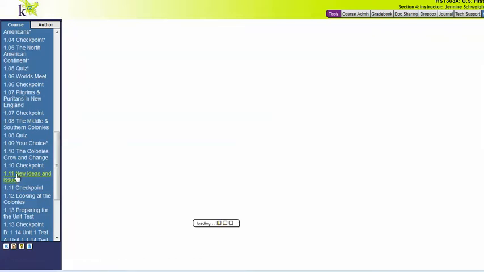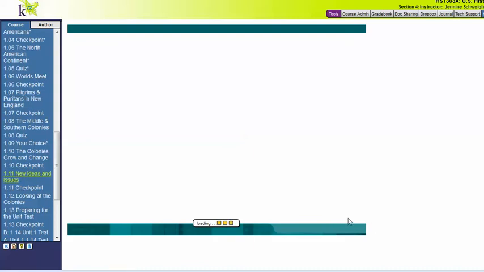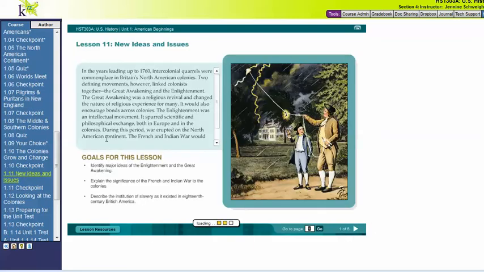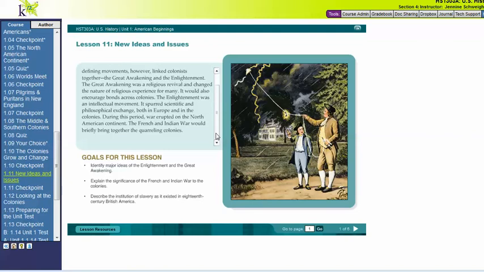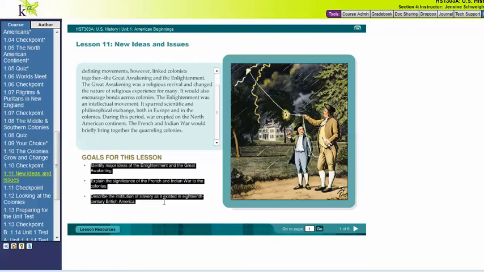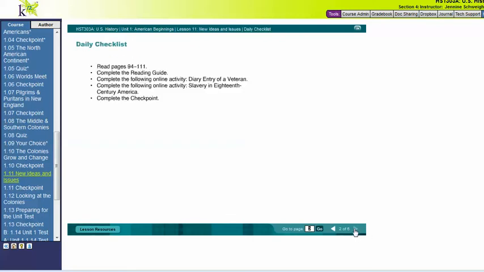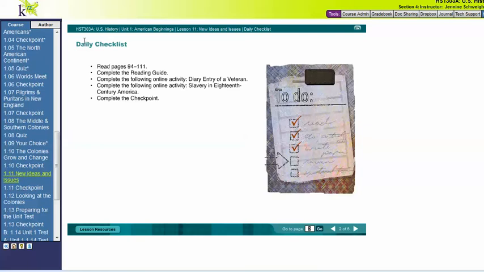Click on Lesson 111. You want to always start in the online course first. Read through the introduction of the lesson and what your goals are for the lesson. That will give you an idea of what you should know to be successful in this lesson and prepare for a quiz or for a test. In this lesson, your daily checklist is usually the second slide. I think it's almost always the second slide.